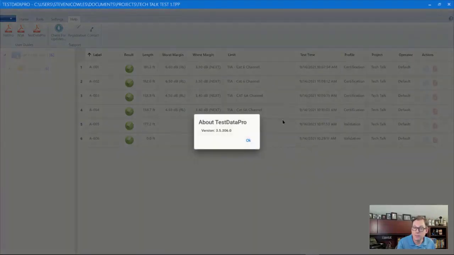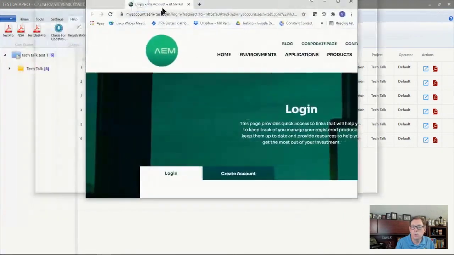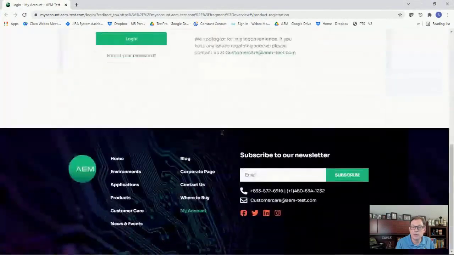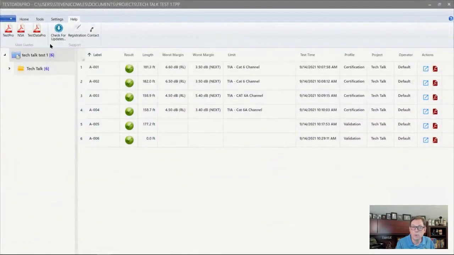And if you click that, it will tell you what version of Test Data Pro you are running. The registration button is useful. If you've just recently purchased the product, if you click on registration, it will actually take you out to the website. It will open up the website and take you to our My Account page, where you can create an account and go ahead and it'll log you in, and then you can register your product.